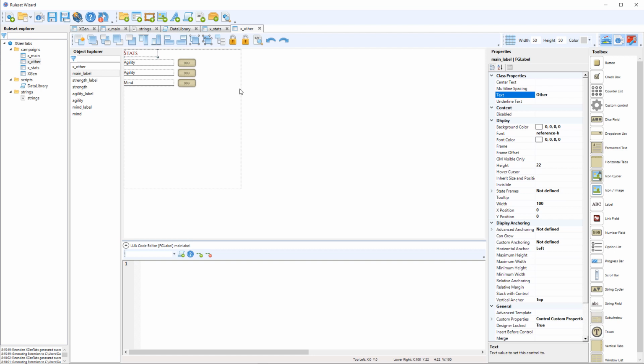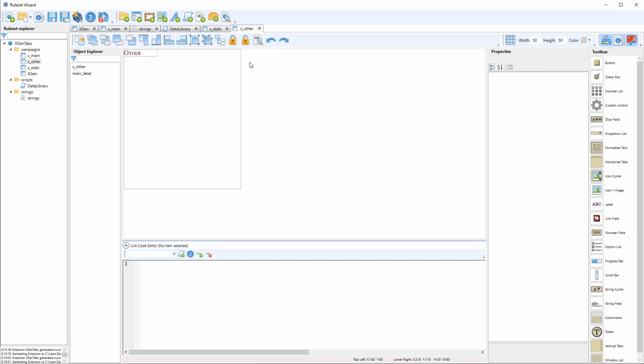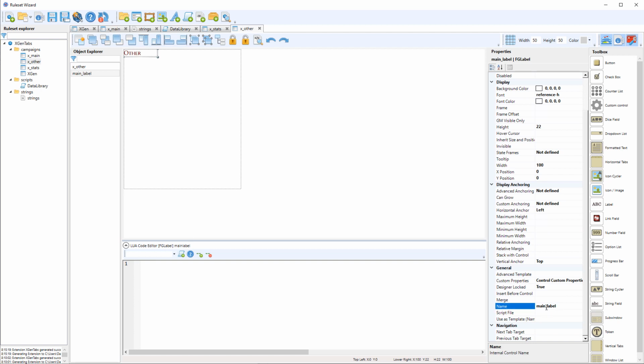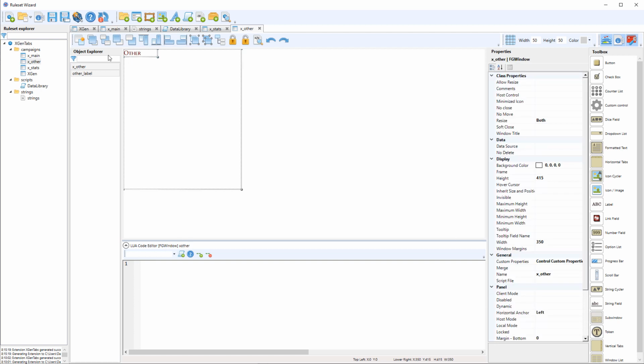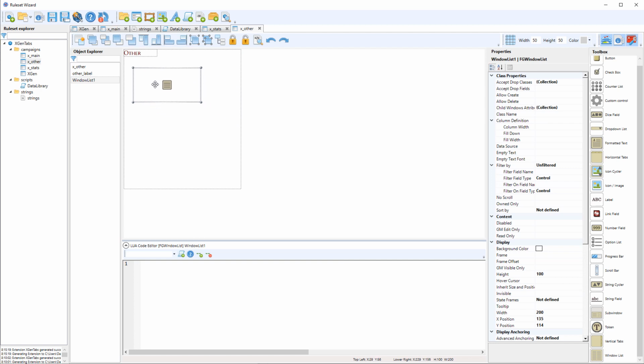Other. I'm going to get rid of all these fields here, delete that. I think we need to make this called other label as well. It's not critical, as long as it's unique for this window class. And we're going to add a window list. It should be 349 is fine, 350 is okay.